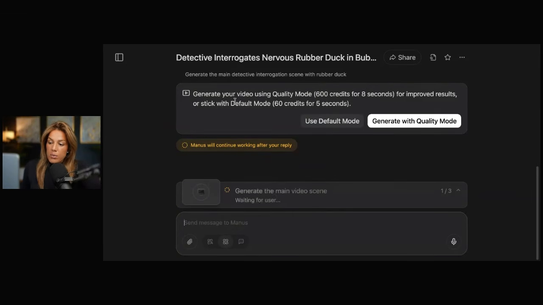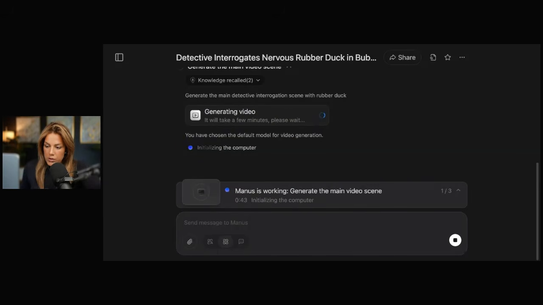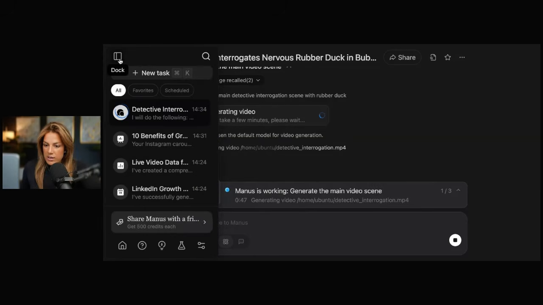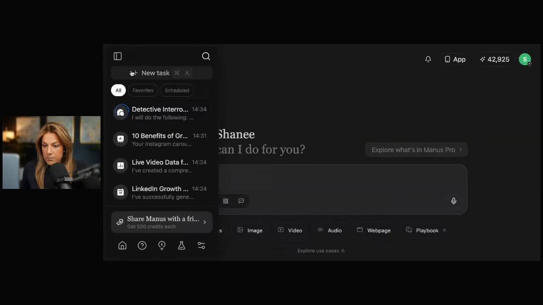But default mode only uses 60 credits and it's for 5 seconds. It really depends what you want to use this video for. I'll let you decide which mode you would prefer because we're going to do the same prompt, but we're going to do one in default mode and one in quality mode. So the first one that we're going to do is default. And then let's generate quality.